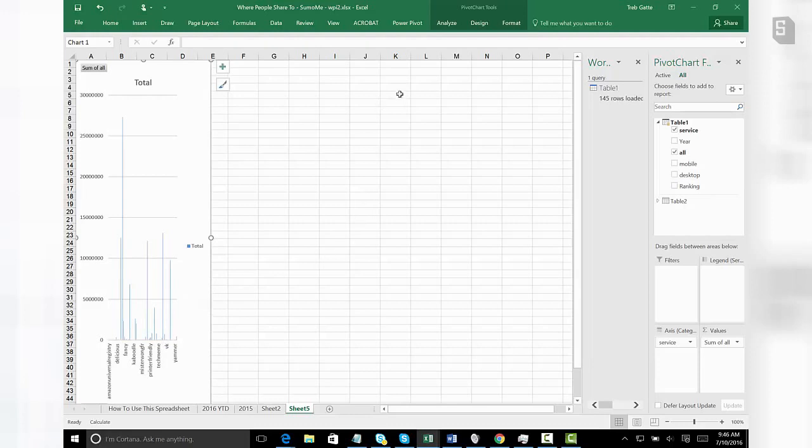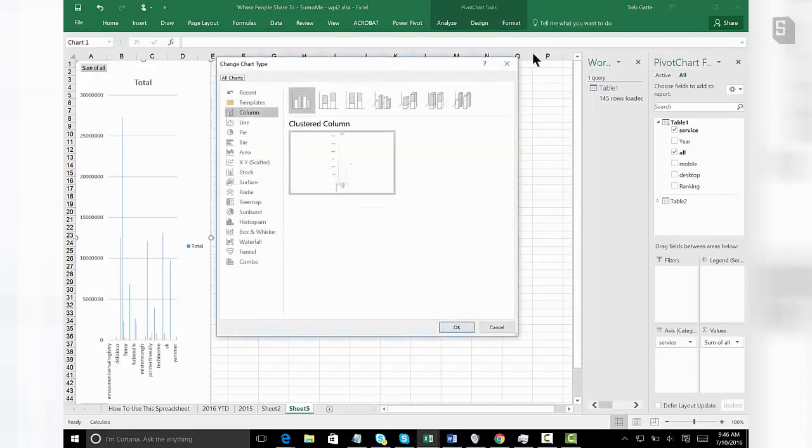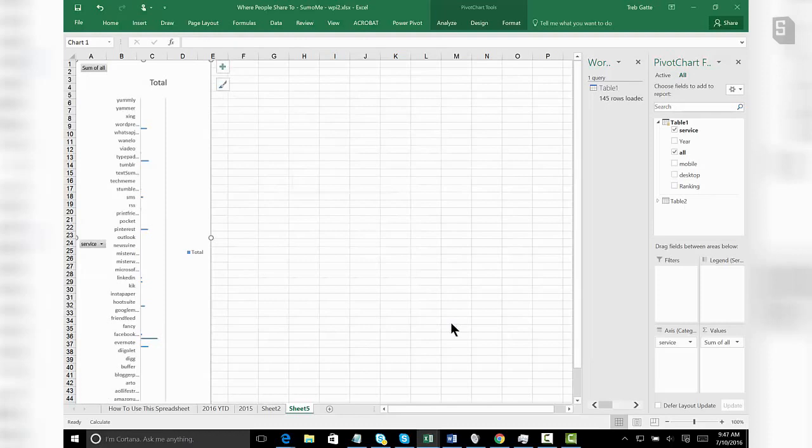So the first thing we want to do is change the chart type. So we're going to go up to Design, and we're going to do Change Chart Type. And the thing I want here is a bar chart, not a column chart, so we'll change the type. That looks about right. Go ahead and click OK. So now at least it's in the right direction.